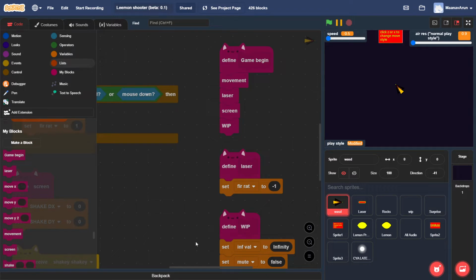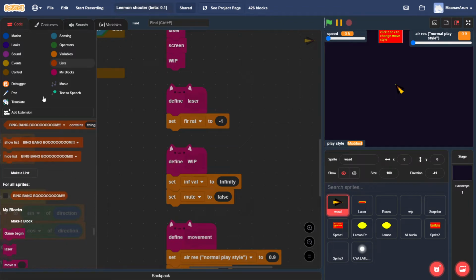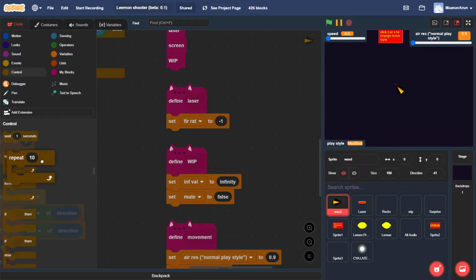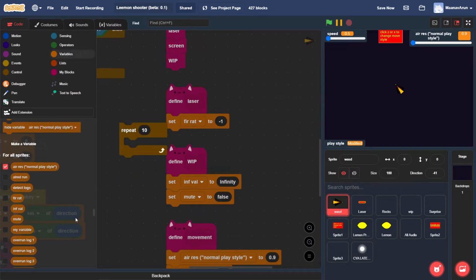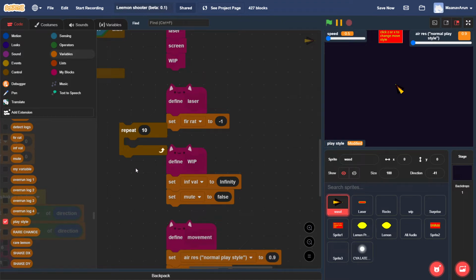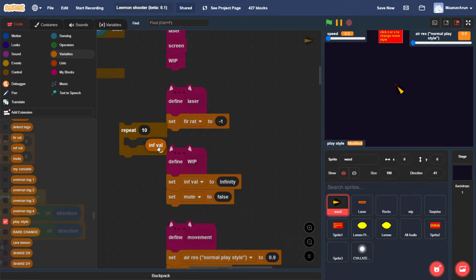And the WIP, which is short form for work in progress. I first set inf_val, which is short for infinite value, to infinity. The reason I had made this, and the reason it's not in the main game, is I'll show them now. The reason I wanted to make it was so that I could have basically forever loops using the repeat block. And the way I'm able to search this block up right now is because I'm using Scratch add-ons.